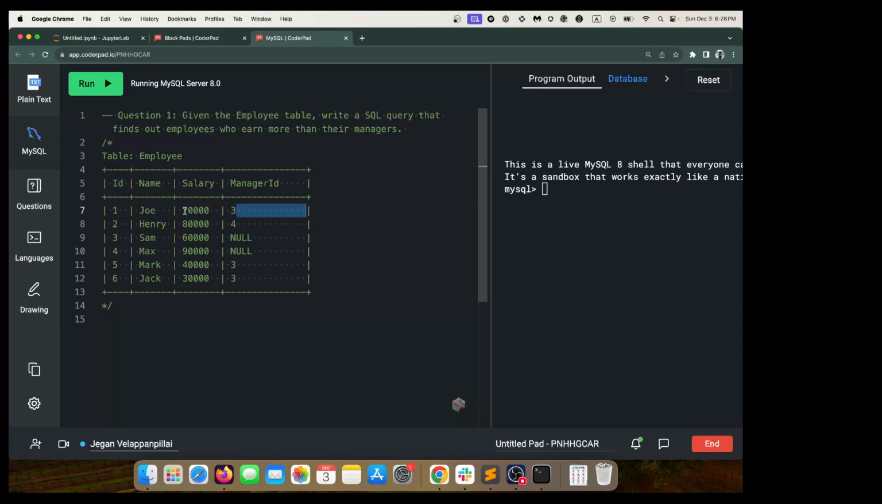the manager ID. For example, Joe's employee ID is 1, he has a 70k salary, and his manager is 3. So 3, you go here and see 3 is Sam, and his salary is 60,000. And Henry is employee ID 2, gets 80,000, and his manager is 4, which is Max. He gets a 90,000 salary. When you compare the salary, Joe gets 70,000 and his manager gets 60,000.